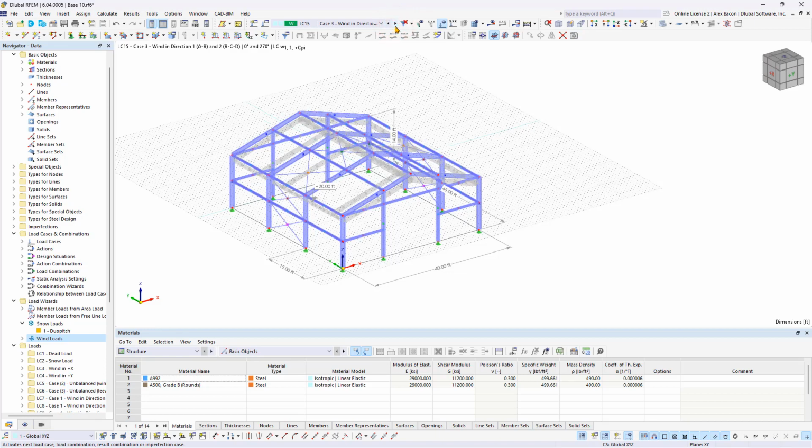This way, we have easily and conveniently generated snow and wind loads using the load wizard. In the next video, we will dive into the load distribution. Until next time.